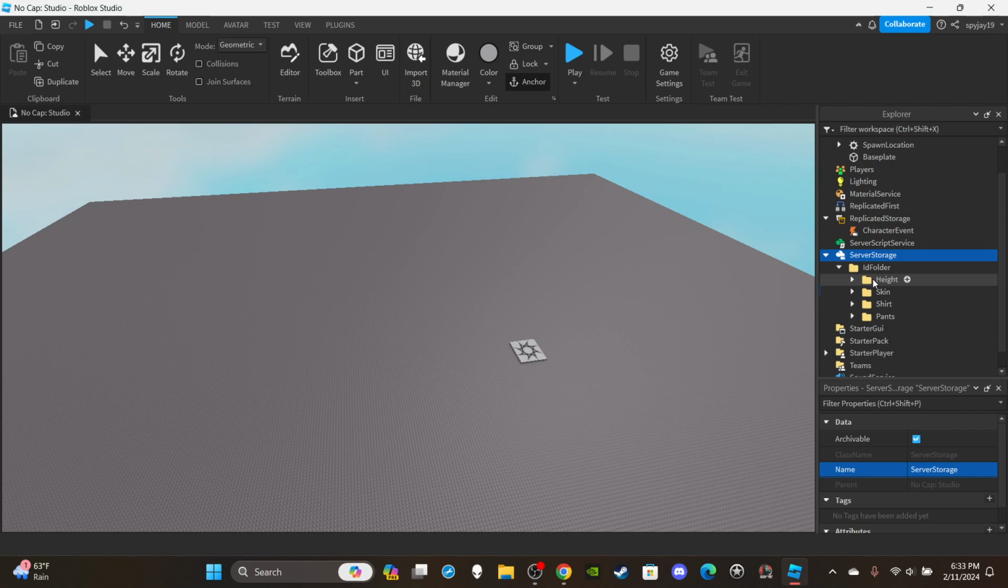Then you're going to want to insert a folder into IDFolder for each property you're trying to change. So far I've only done height, skin color, shirt, and pants. And as always, if you've watched any of my other videos, remember what I say: naming is very important. I would recommend you name it exactly as I've done it. Use the same names I used, and then change it afterwards once I finish the entire thing, because names are very important.